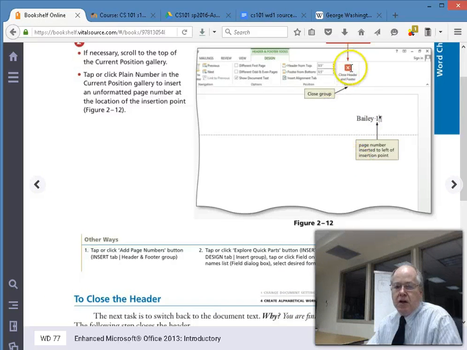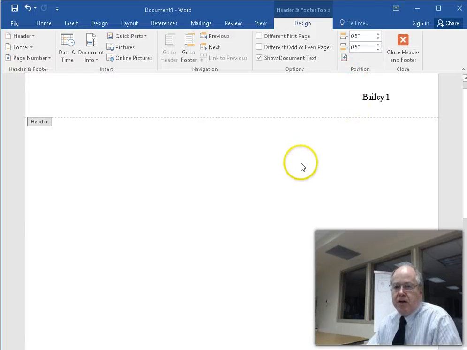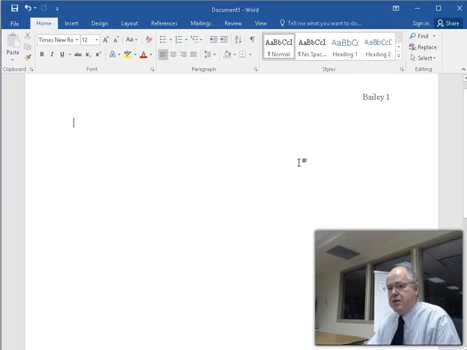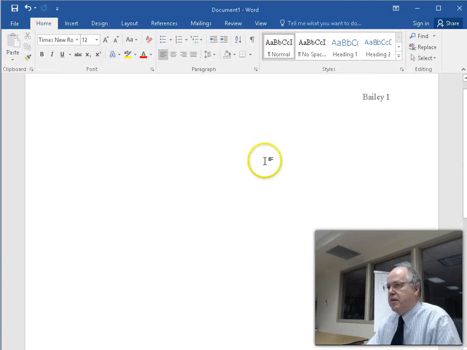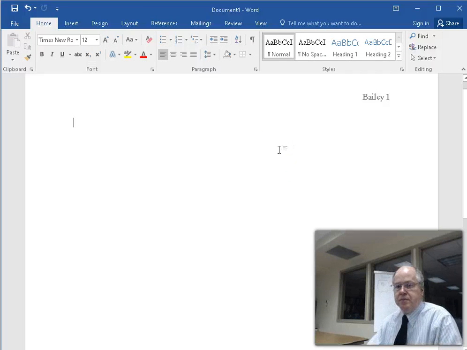And they'd say you can close header, or you could just double click back in the normal text. It does the same thing as close header. Double clicking in header edits the header, and then close it there, or just come back here, double click. I find that a little more intuitive.